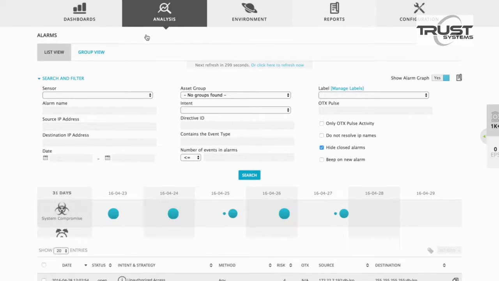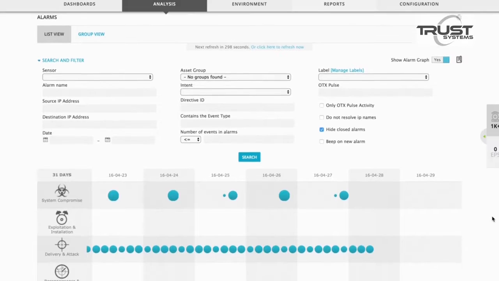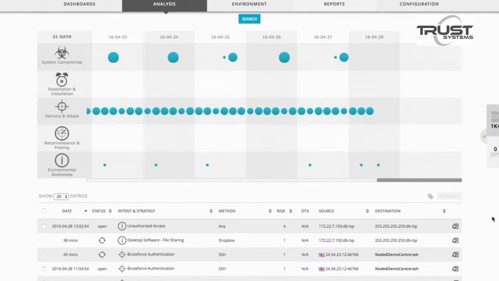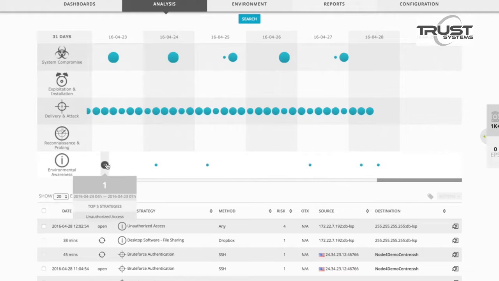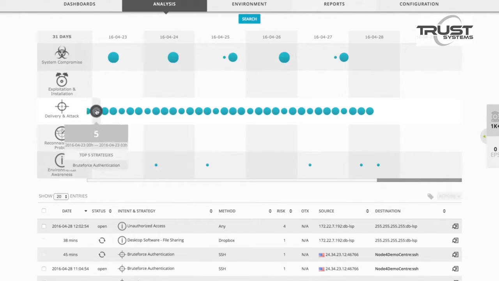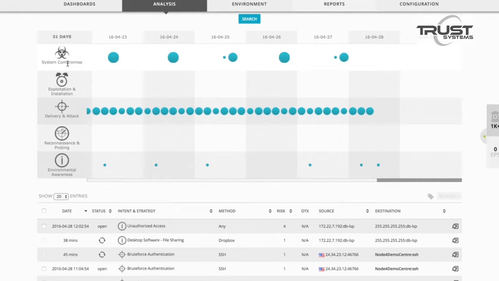On the left-hand side, we can see the kill chain, which shows all the different stages that an attacker will go through, from environmental awareness to reconnaissance and probing, identifying the delivery of attack, and even system compromise. The size of the circles relate to the number of events within a particular stage of attack. The bigger the circle, the more instances of a particular event are taking place.